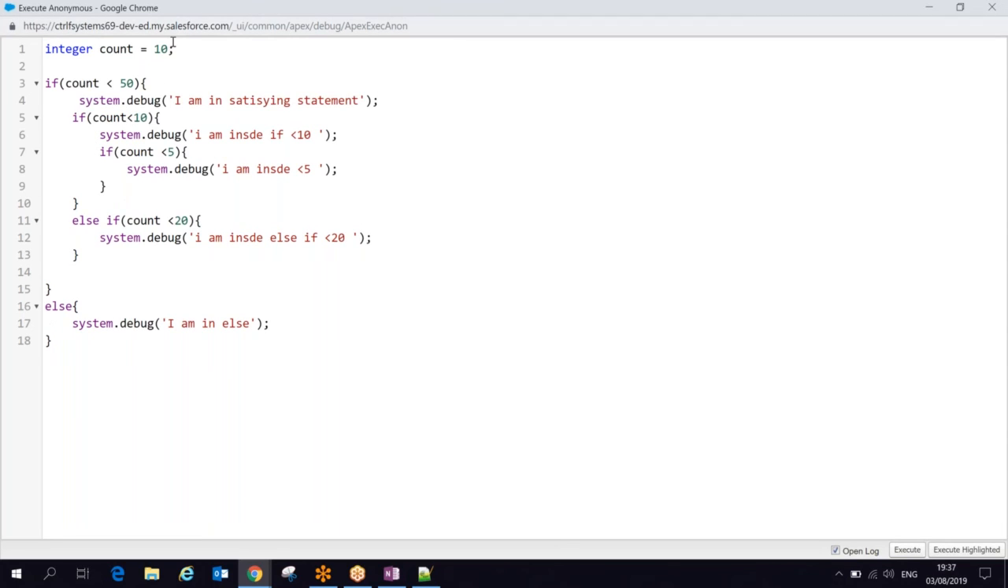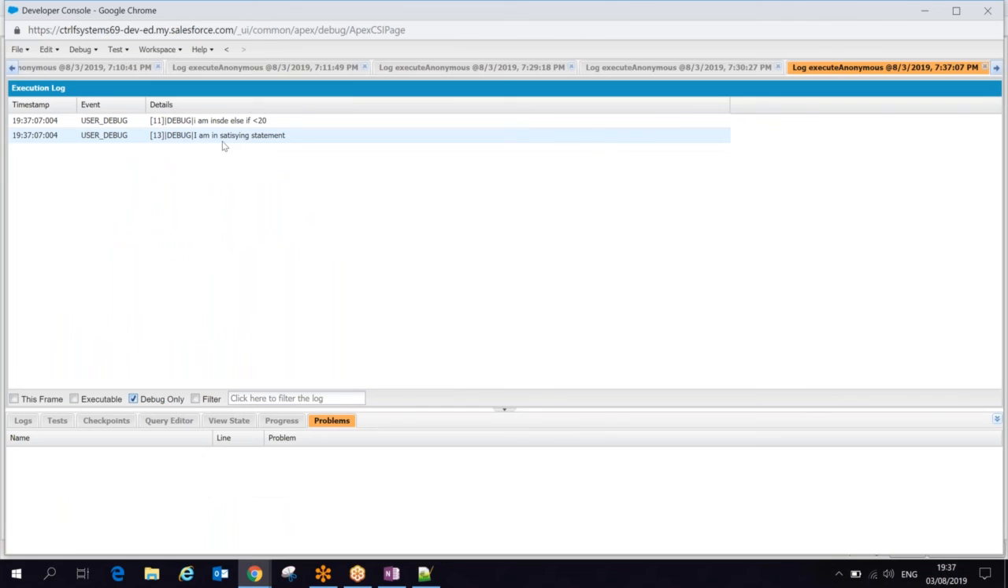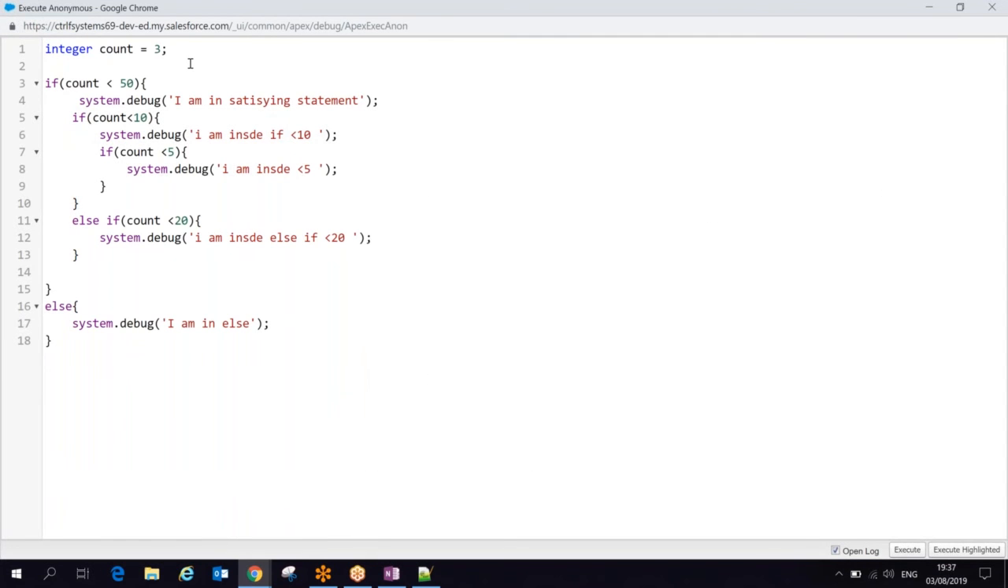So now, Rasmi, can you tell, if I have a value of 3 here, what statements will I see in the log file when I execute? Which statements am I going to see if I pass the value as 3? I think I'll see "I'm inside 5.1". You will get inside 5, yes, you will get this. Then you also get the one for when it's less than 10.